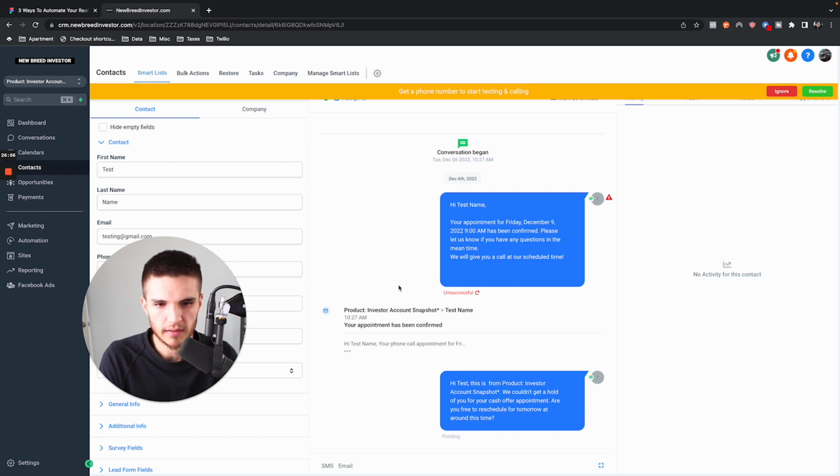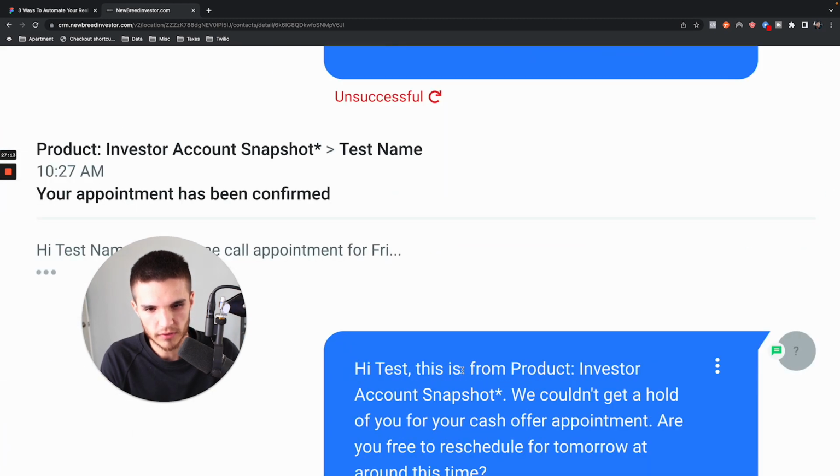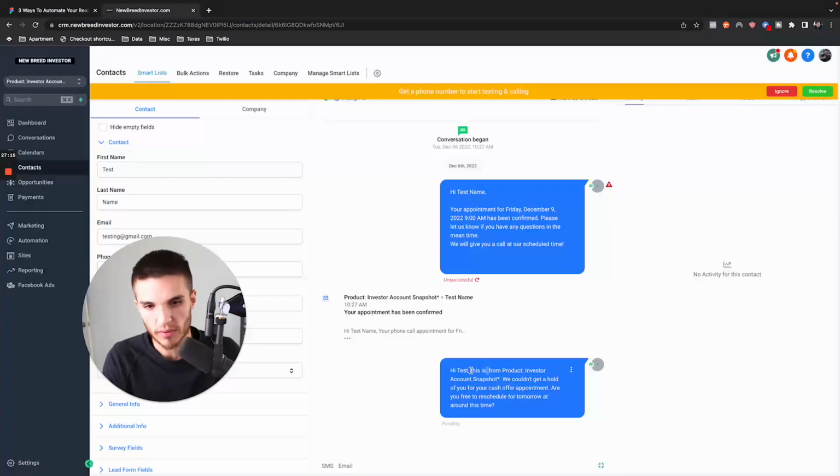It's probably going to, there it is. So, hey, Tess, this is pulling this name. Hey, Tess, this is from, and this is our business name for this product, because this is where we do the product. This would say, hey, Tess, this is, and this is blank as well, this little space here, because there's no one assigned, but it would say, hey, Tess, this is Quinn from ABC Homebuyer. We couldn't get a hold of you for your cash offer appointment. Are you free to reschedule for tomorrow at around this time, right?